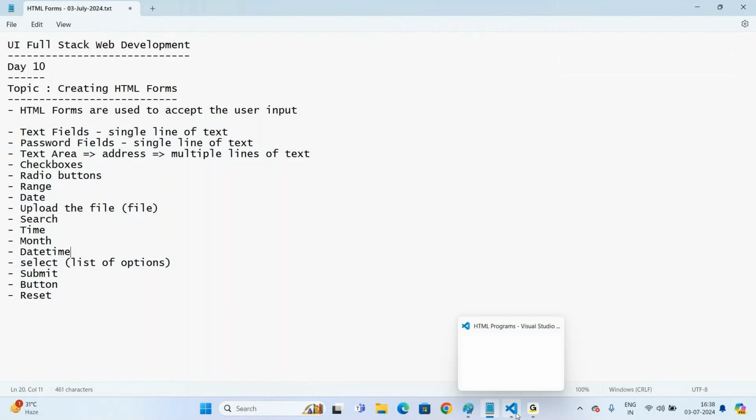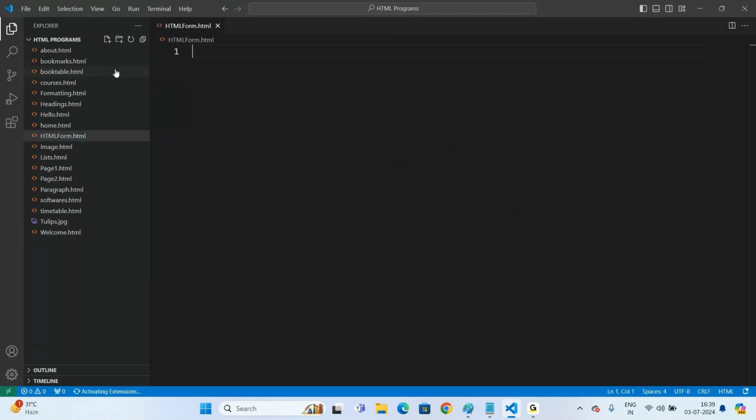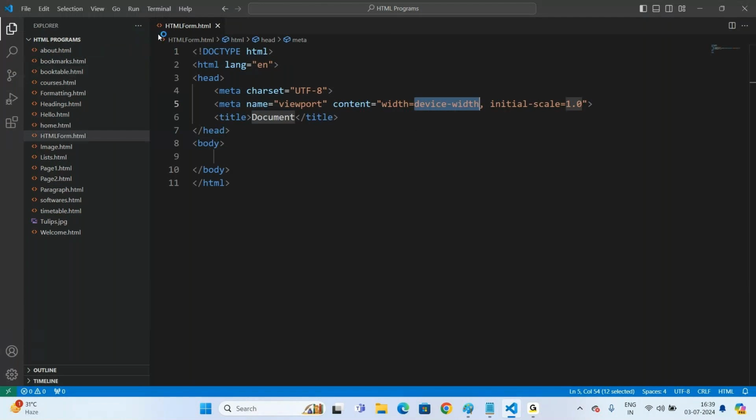Let me open Visual Studio Code, and in our folder HTML programs, let us create a new file. Right click and say new file, and let us go with the name of the file as HTMLform.html. Now take the template, exclamation, press enter key, it takes the complete template. So here we are going to discuss about HTML form.